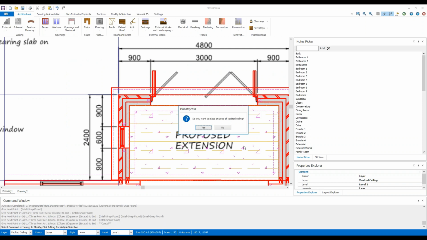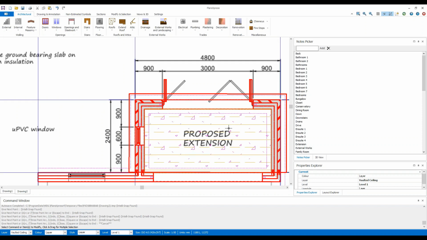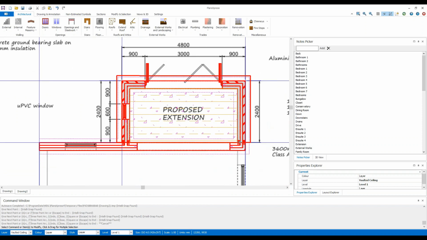A box pops up asking if you want to draw another area of vaulted ceiling. We're going to click No, and we're going to click No to all of the options asking if you want to add purlins, binders and rainwater pipes. Of course, if you've got a bit more time, you want to go through and add those different elements to your drawing and therefore to your estimate. Okay, so we've got our ceiling in place there now as well.